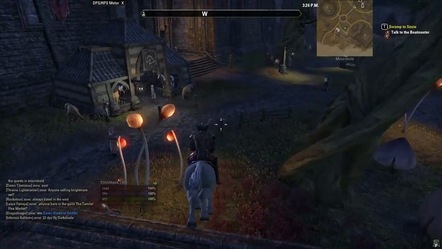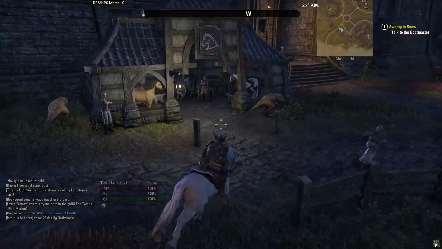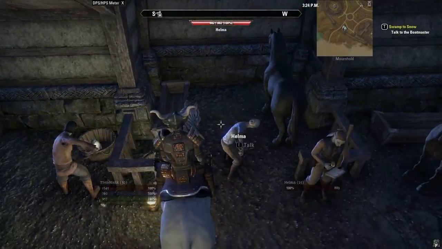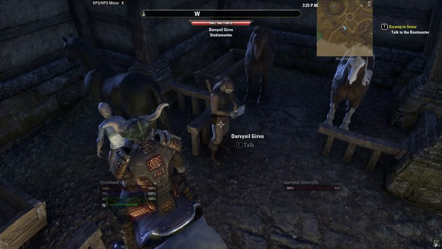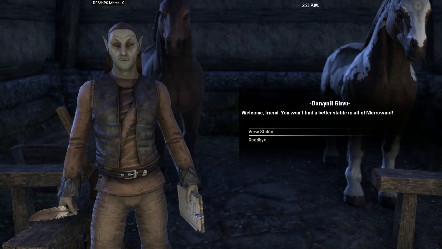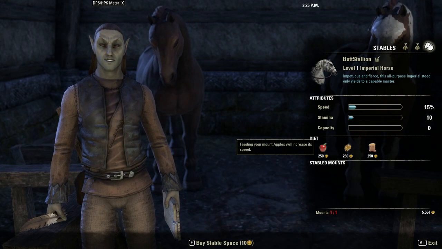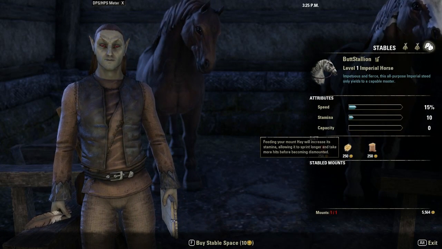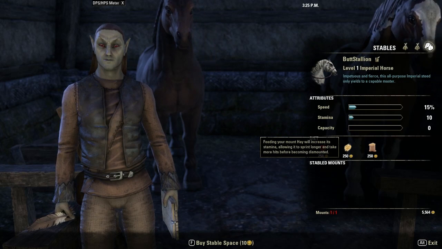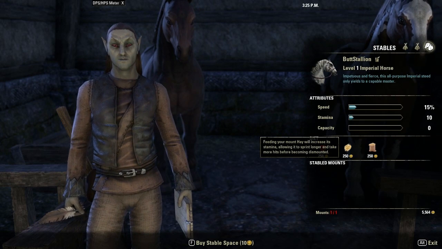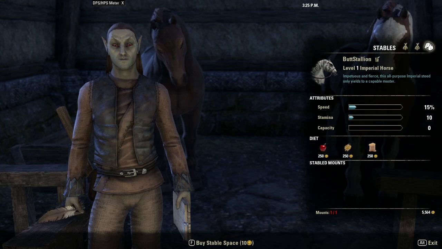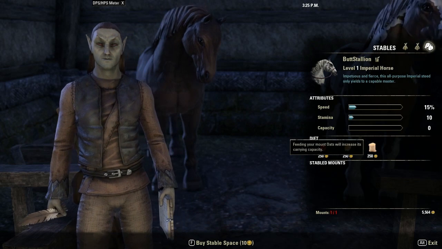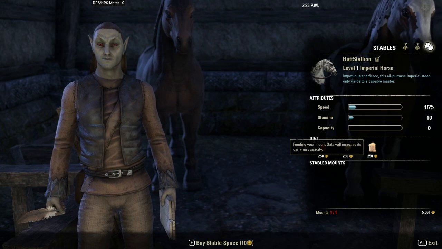So we're going to head over to the stables. We'll talk to this chick. I believe it's Oats Storage. Is that the word I'm looking for? Talk to Helma. Nope, not Helma. We'll talk to Darview. Let's view my stable. So, feeding your mount apples will increase its speed. Feeding your mount hay will increase its stamina, allowing it to sprint longer and take more hits before becoming dismounted, which is obviously not a bad idea. And also, feeding your mount oats will increase its carrying capacity. Capacity was the word I was looking for.